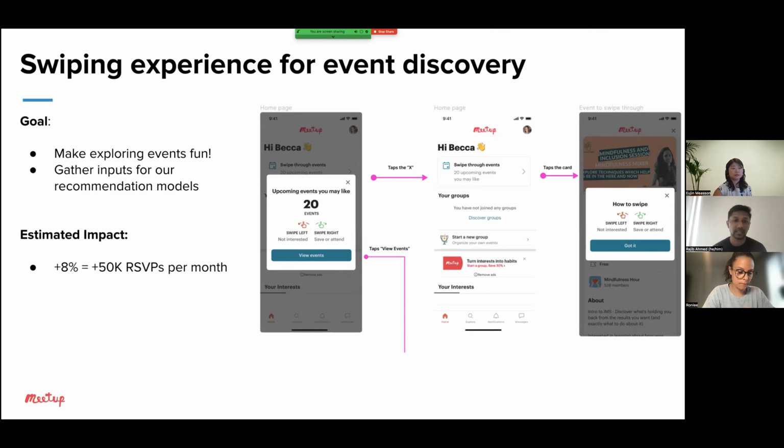But we use this as a way to improve our recommendations to our members so we can deliver the right events that they want to go to at the right time. I'm very excited about this. This is going to be releasing soon. We did release on Android. We're getting some learnings, so we're going to apply it in the next spaces.